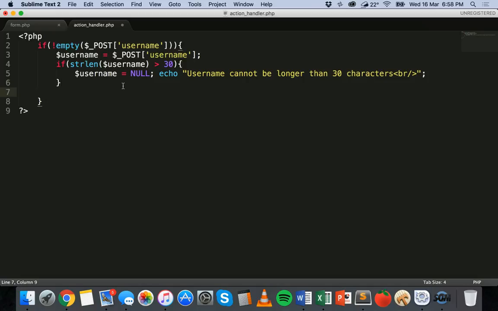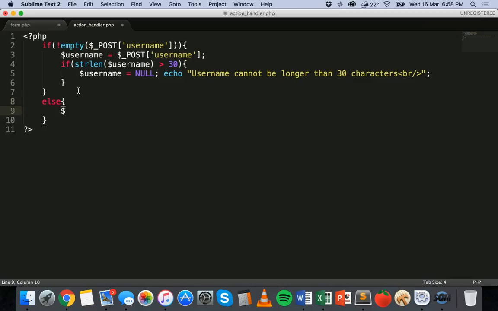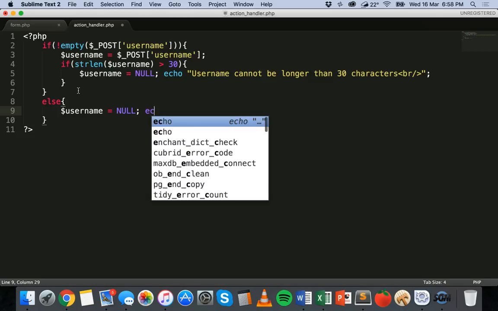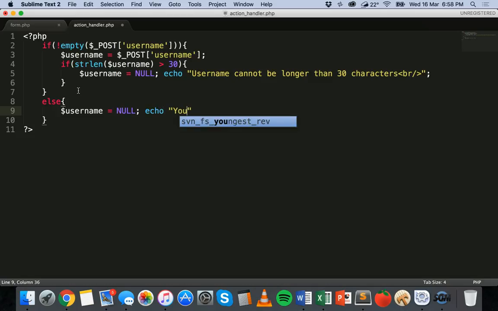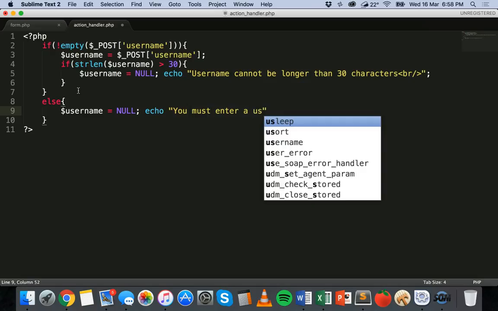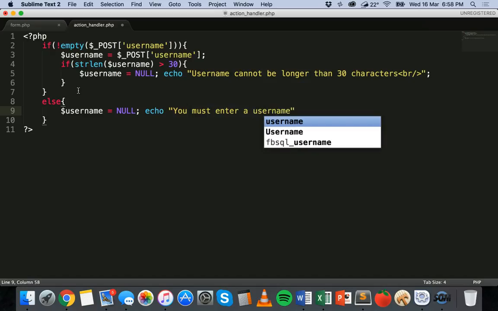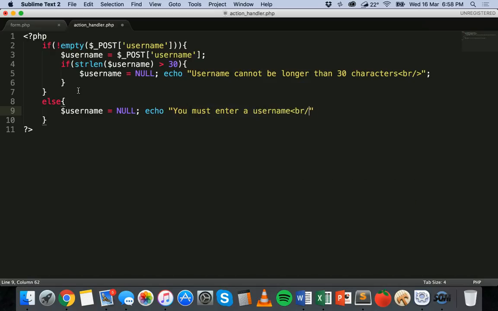Okay, then we've got that there. All right. The next thing that we can have is an else statement. So else. So if the username is empty, we can say username equals null, echo, you must enter a username. Okay, and then we can add a break there as well. All right. Okay, so that's the username covered.